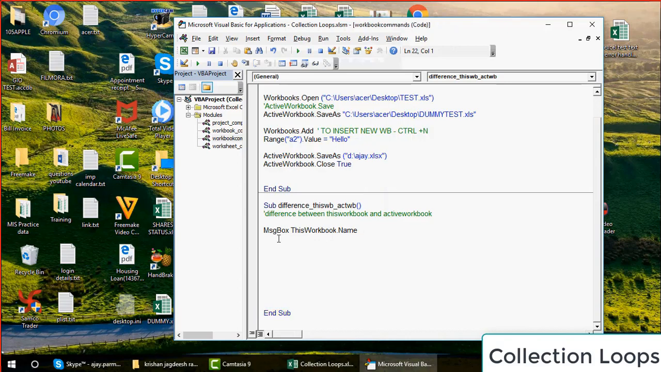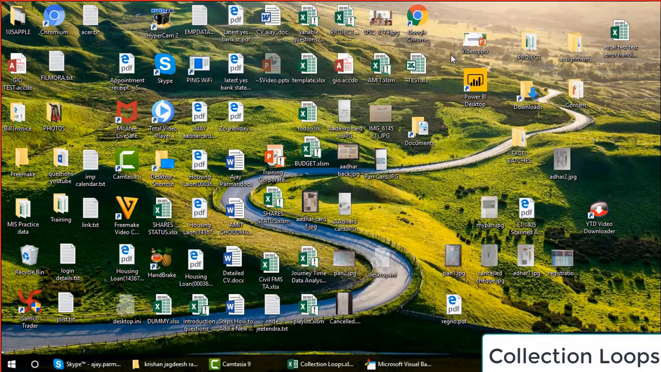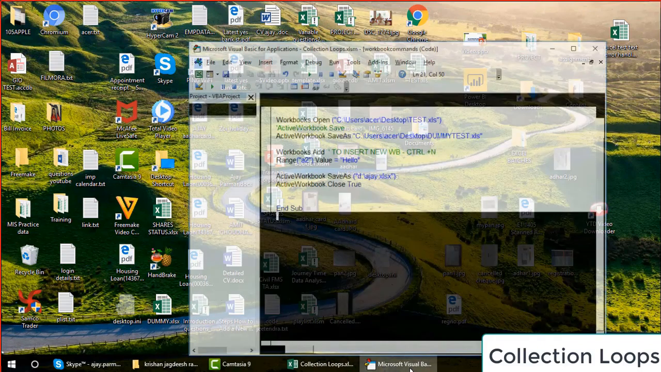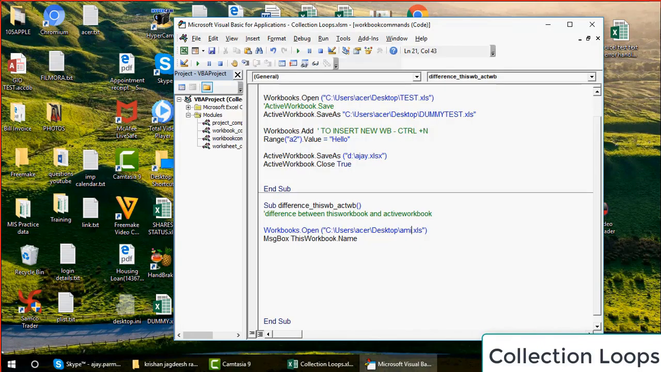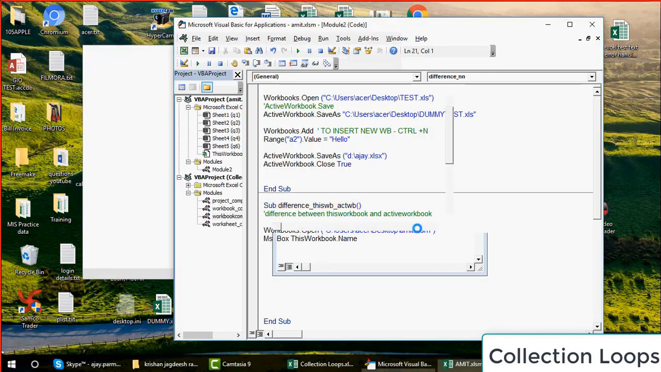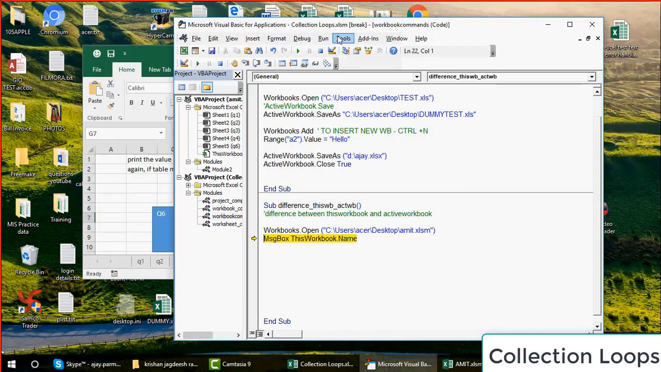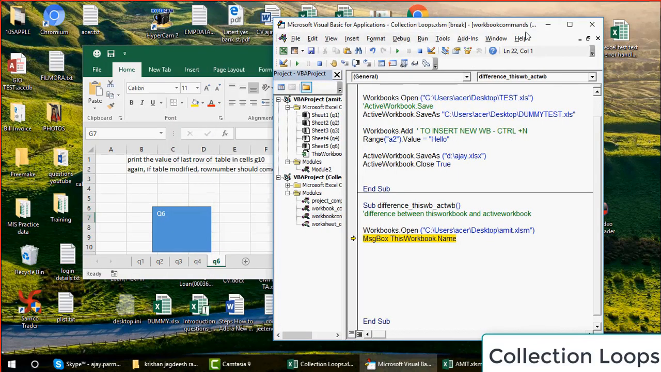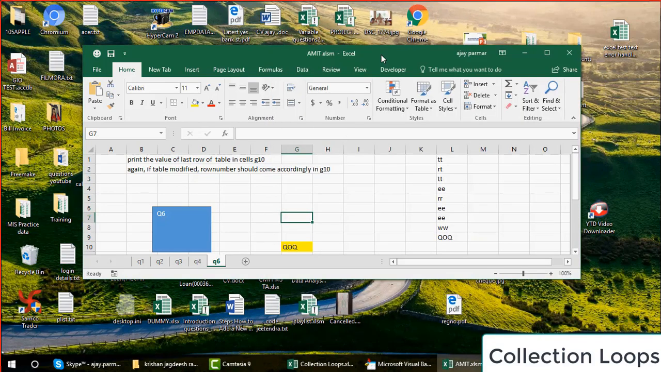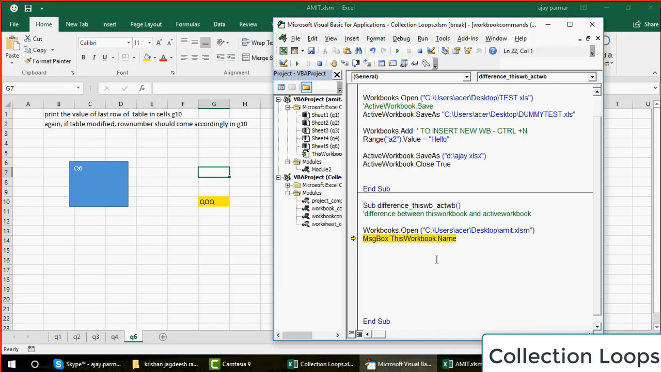Okay. If I go and before this message box, I get any file open from my desktop. Let me pick up any 2016 file, not this 2003. Maybe I can pick up Amit file. This file amit.xlsm. Now what will happen? See this. I open the file. So once you have the file open, obviously this is the window, this is the file which is activated. Let me double click on it. So Amit file is open.